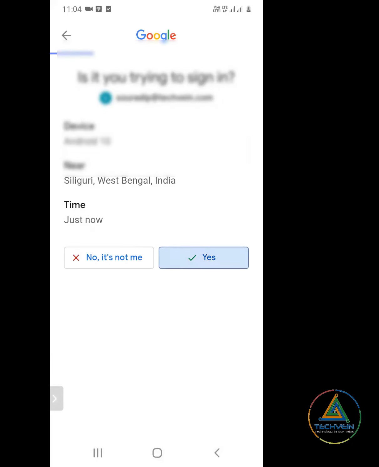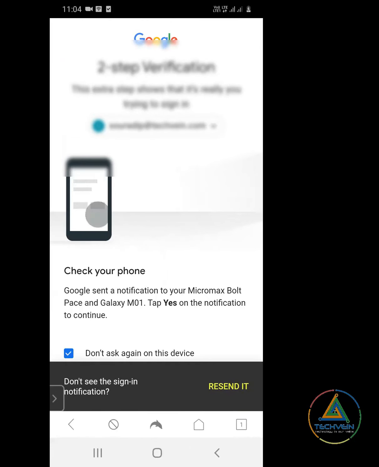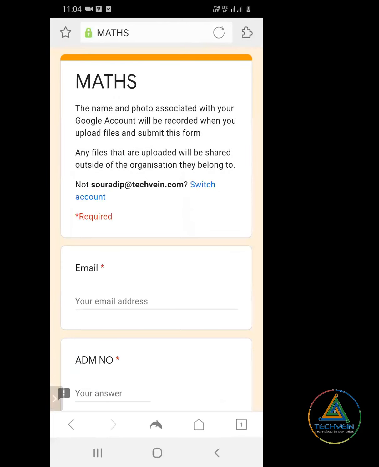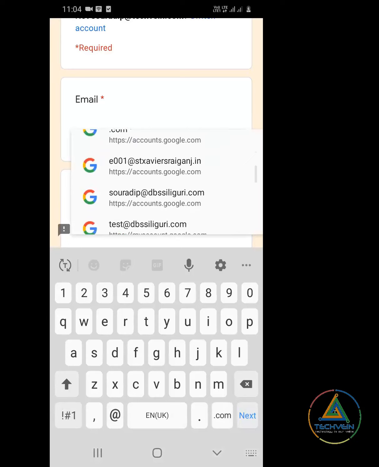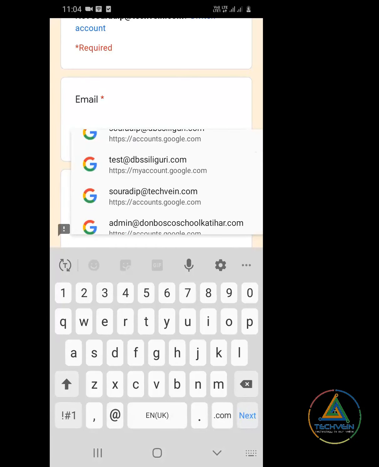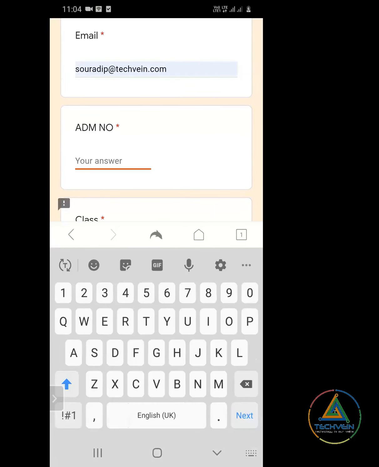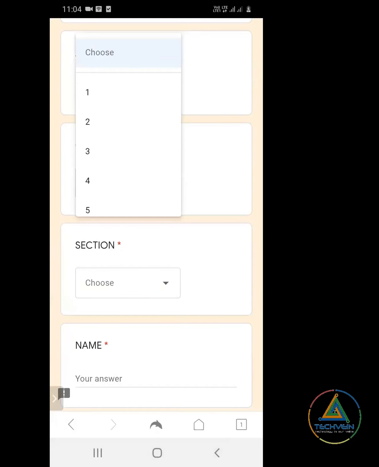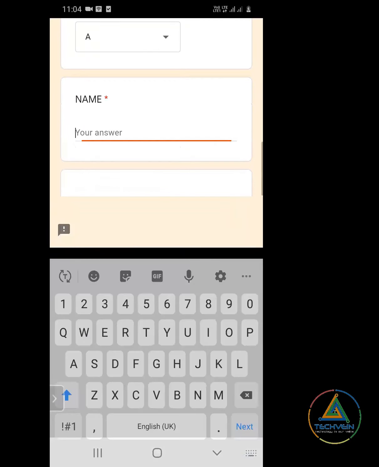And you will find your phone getting verified, and you will land on this form where you simply need to fill in the particular email ID with which you are signing in. After that, you need to give your admission number. Then you need to select the class, select the section, and write your name.